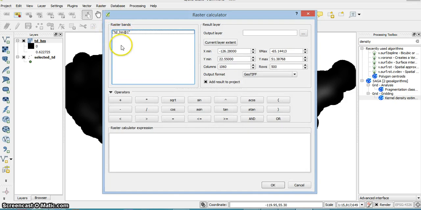These are the bands, the values. Each point has an x and y value and a value in this band. That's the name of the raster, that's the band. It's the first band, and I want to double it by 10.